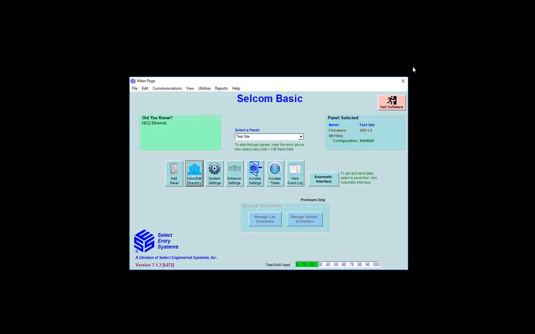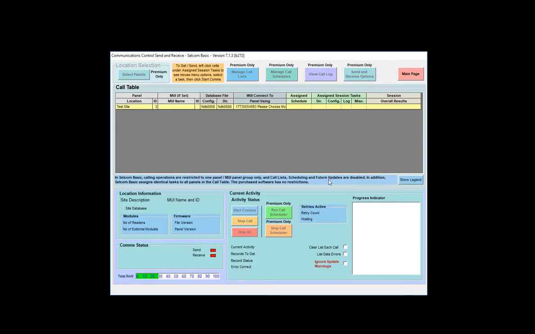Let's go to the main page. So main page, you're all good to go. Everything looks right. You're going to go to the automatic interface. Now, if the automatic interface button isn't showing, just reselect your panel. The automatic interface button will show up. Remember, and just a side note, as I was saying before about the group numbers, that gets more into these access settings here and access times. But we're just going to go to automatic interface right now.